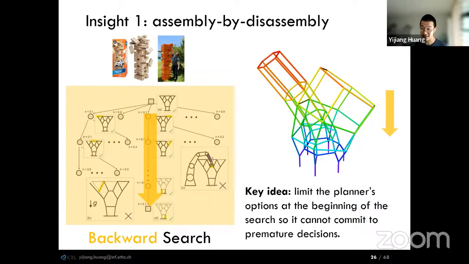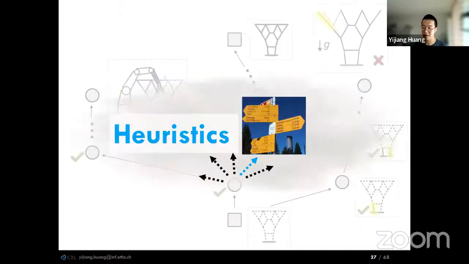Searching backward is essentially the idea of assembly by disassembly, where we move elements from the complete state to the empty state, just like in a Jenga game. Because we go backward, the planner cannot choose elements that are inside the shape at the beginning because they are pruned by the collision checker. And in doing so, much less backtracking is needed in the long term.